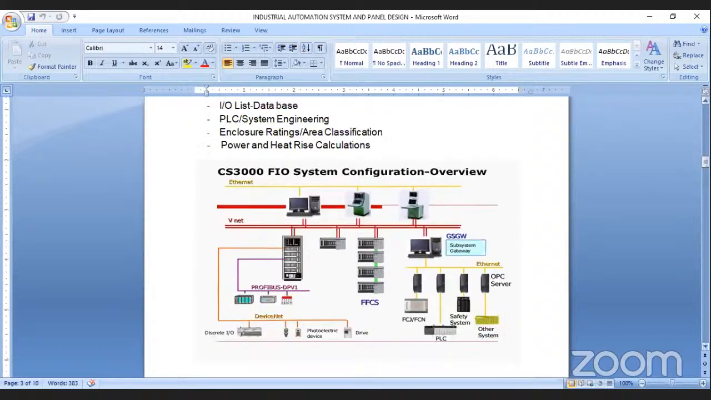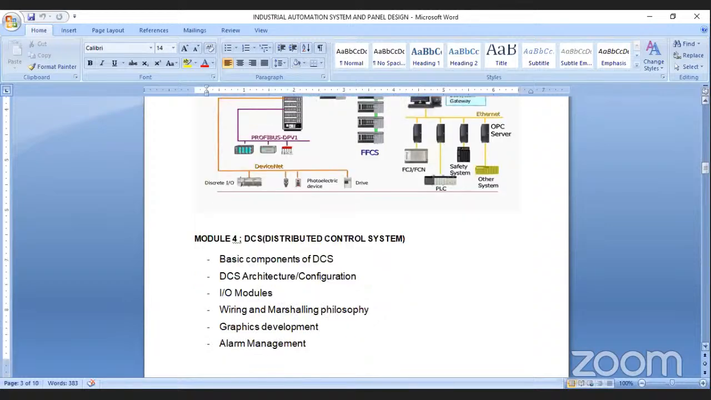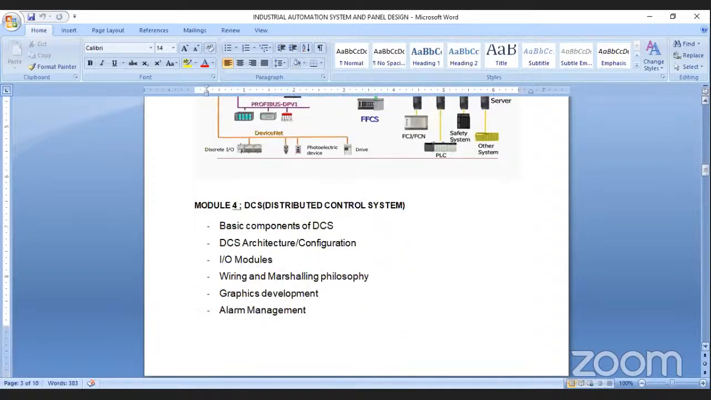So this is the architecture we are discussing. Now we are going to the DCS system. As I told you, based on the Yokogawa CS3000, we will discuss the basic components of DCS. DCS architecture and configuration we will discuss here.